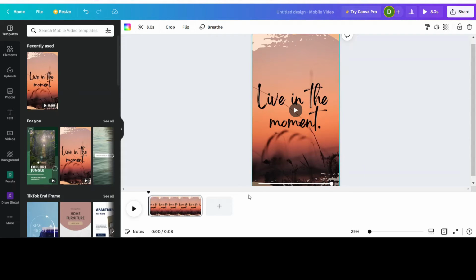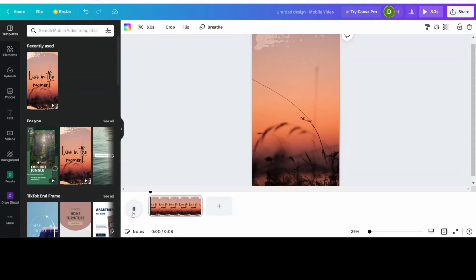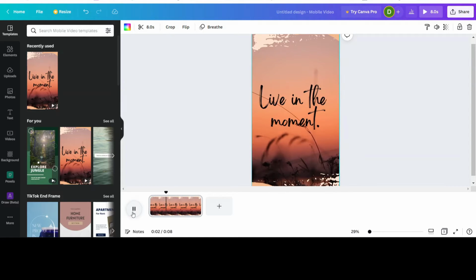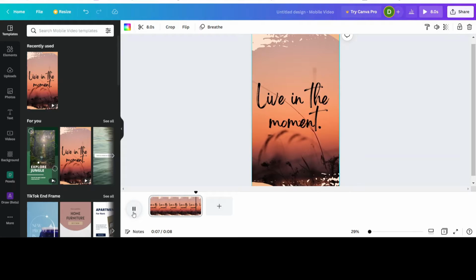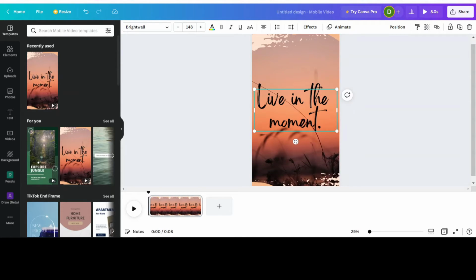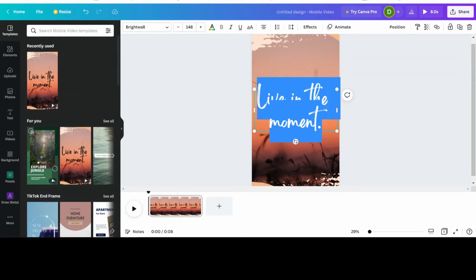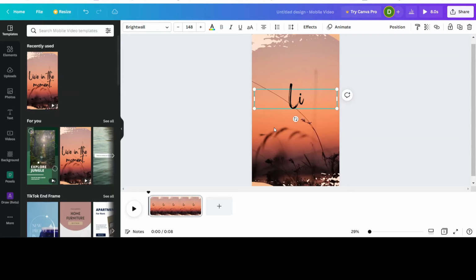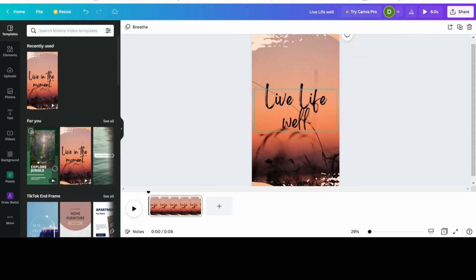So what you can do, now this is a reel. So if you look at it, if you just play it, it plays, right? Live in the moment, it says. So what you can do is you can change the words, for example. Instead of live in the moment, you can just change it. You double click it and you say, maybe live life well.